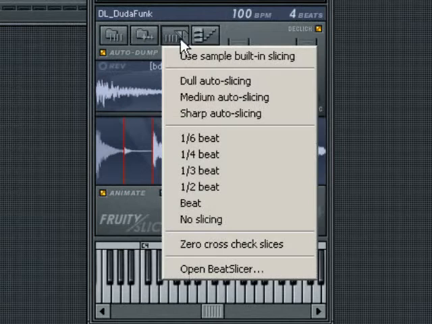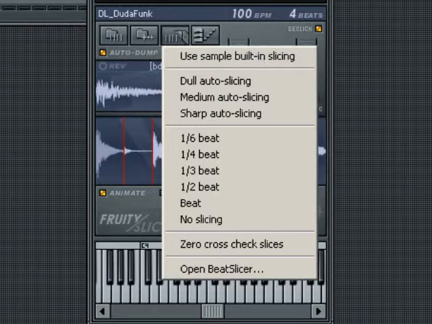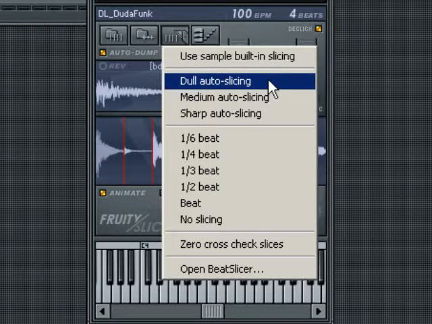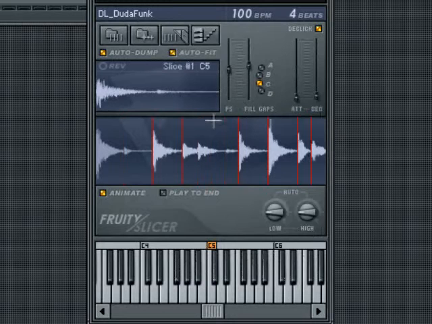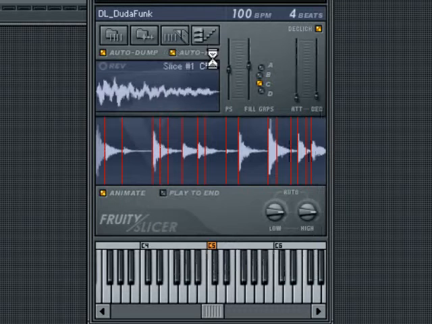Next to the Open Sample button is the Slice Up button. This gives you options as to how your sample is sliced. If your sample has predefined slice points, then the Use Sample Built-in Slicing will show. This will occur by default. Underneath are the auto slicing options, dull, medium, and sharp. These use predefined threshold settings to determine the slice points in the audio. They correspond to rough, normal, and fine slicing, respectively.